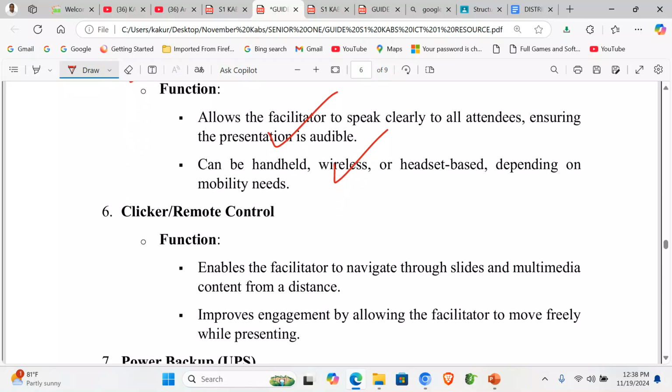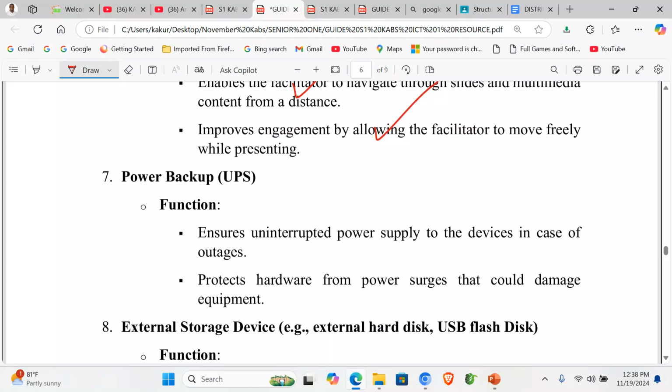Then I also talked about a clicker or a remote control. So this one enables the facilitator to navigate through slides and multimedia content from a distance. You don't need to keep seated at your computer or standing near the computer. More to that, the remote control or the clicker improves engagement by allowing the facilitator to move freely while presenting.